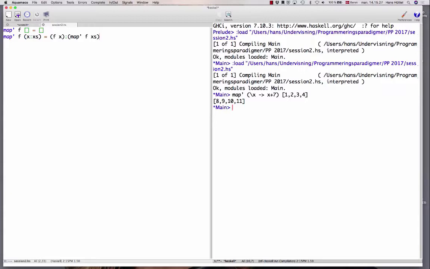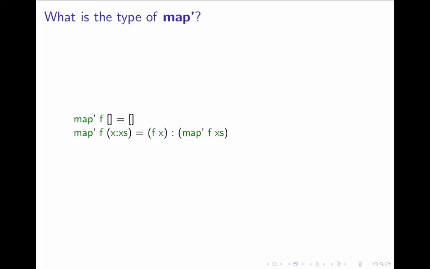Now, you might wonder, what is the type of map prime? Map prime is a polymorphic function, and let's see what the polymorphic type of map prime is. Well, now, what is the type of map prime? Let's find out. Map prime is a higher order function. It takes a function f as its first argument, and after that it takes a list as its second argument.